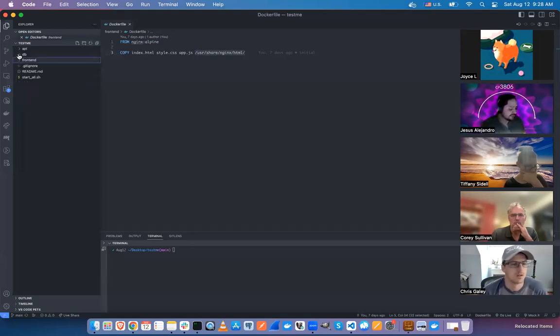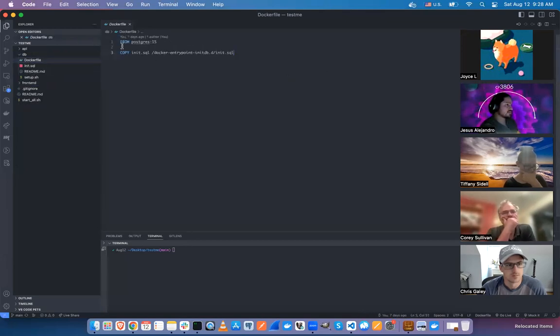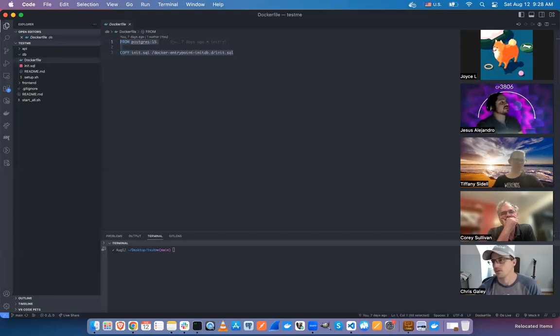Okay, now we'll look at the database next. So the database, what's happening with the database? It's doing the same thing. It's just copying an init script into the Postgres entry point for that image.